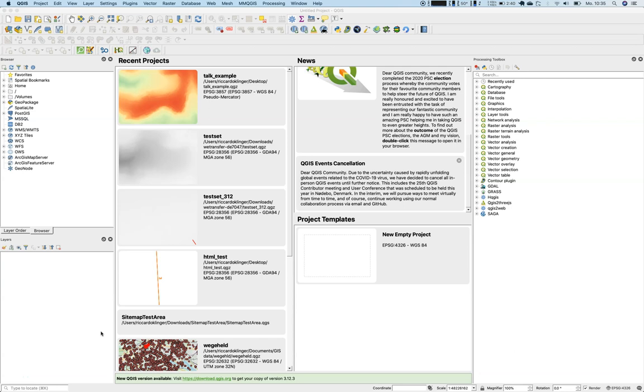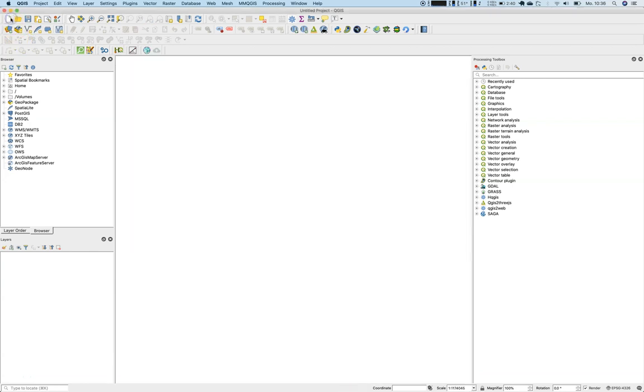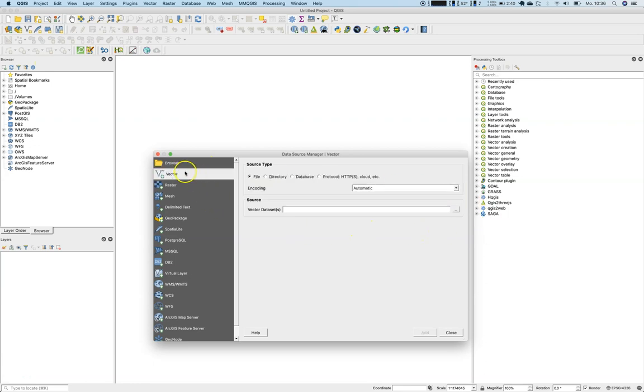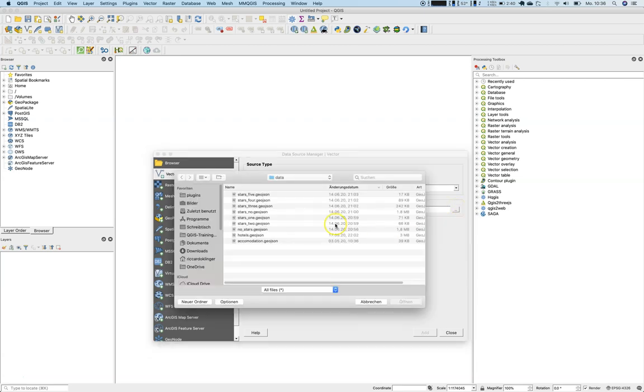So I've opened up QGIS, as you can see on my screen, and once we have done this, we can add a new layer to our project by using, first of all, the new map button. This creates a new project, and we will use the data source manager for choosing the right vector layer. In this case, we will use a shapefile that is part of the exercise data. You can download it at qgis.org.